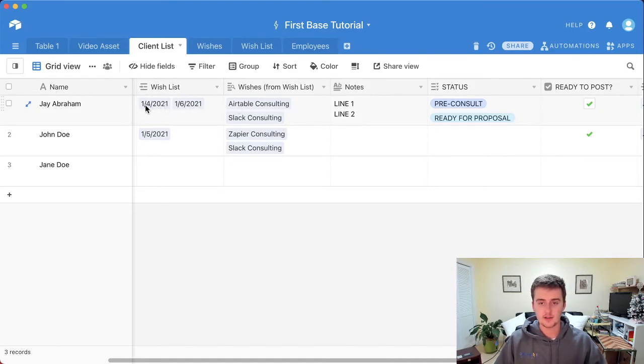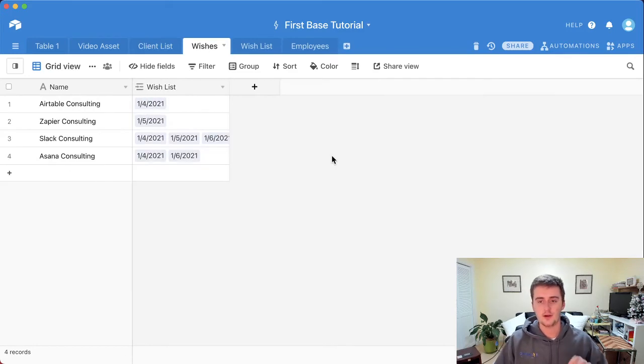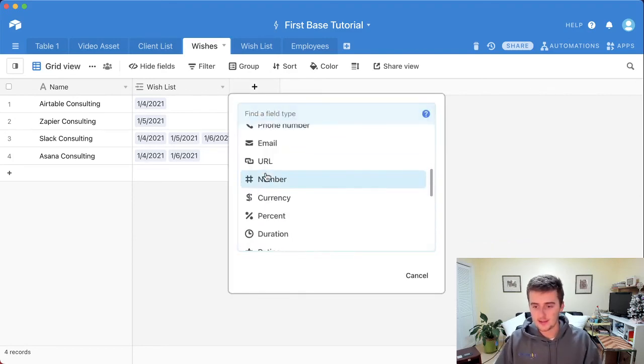Maybe these are super long, the primary field is super long, so I wouldn't be able to see all of these in here. And I just want to know how many wish lists he has. Here will be a good way to show you the roll-up functionality of your linked records. So I'm in the wish table, and I just want to put prices on these. I want to know how expensive someone's wish list is, and also how expensive all of their wish lists are. So I'll add prices in here.